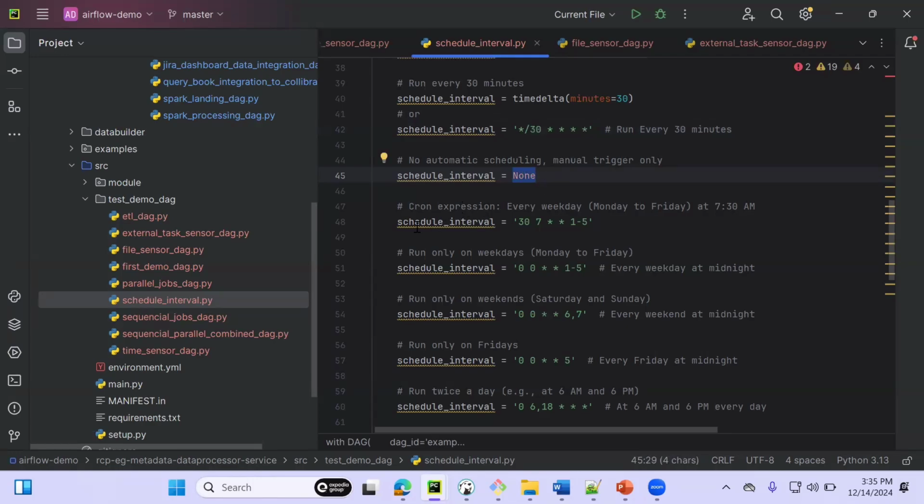Then cron expression again, schedule interval Monday to Friday at 7:30 a.m. 1 to 5 means weekdays, Monday to Friday. This will run every weekday, Monday to Friday at 7:30 a.m. So this is the hour, this is the minute, like that. Again, you want to run at midnight, Monday to Friday. So 0 0 and 1 to 5.